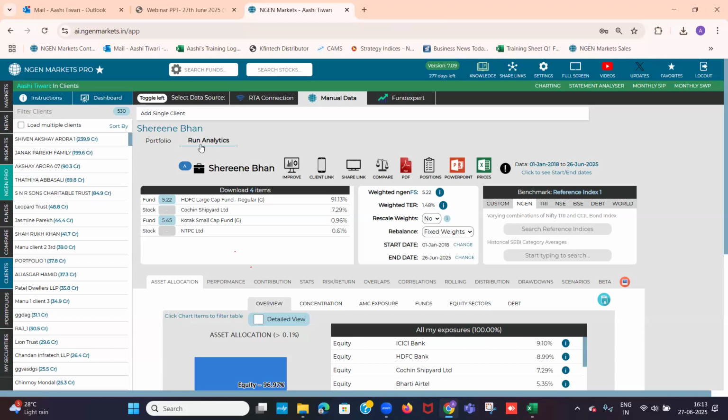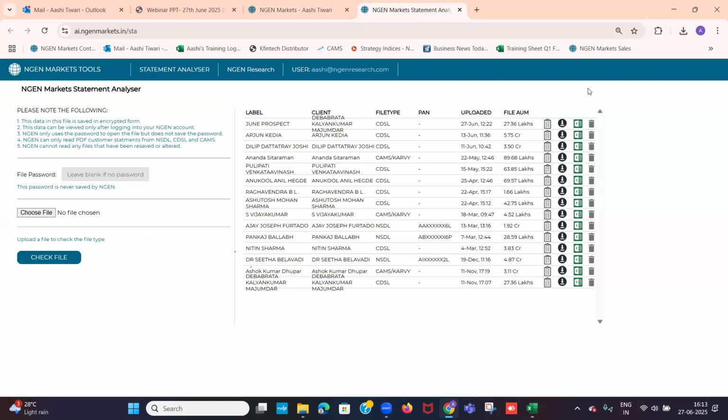Now we'll try to understand the statement analyzer option that is available on the platform. Let's say your client has an ECAS statement. In that situation, you can use statement analyzer as an option, which is on the top right hand side. Once you click on statement analyzer, you will see a window getting opened up right here.